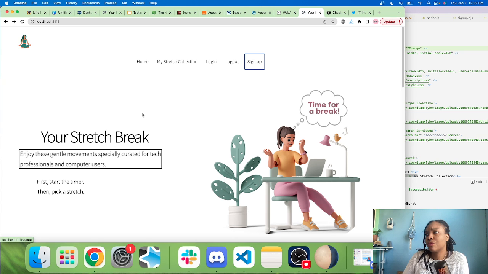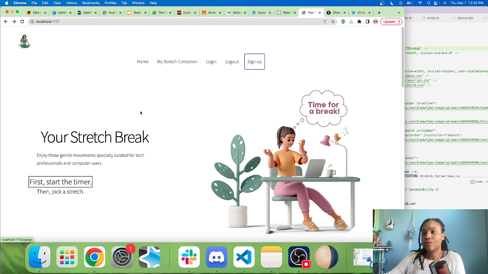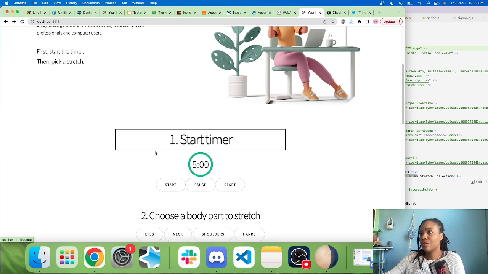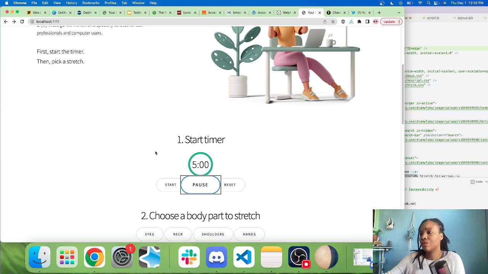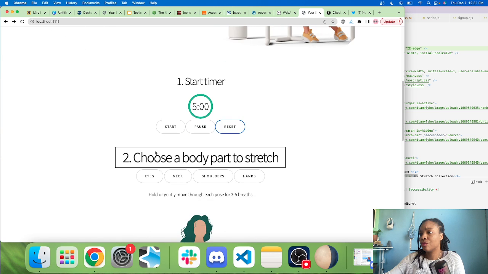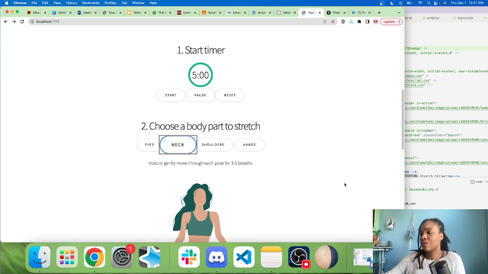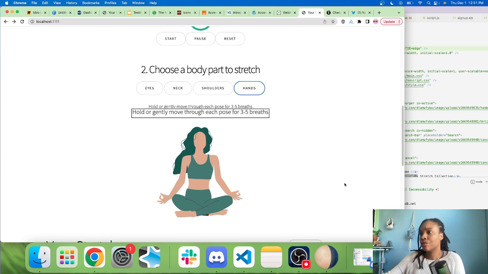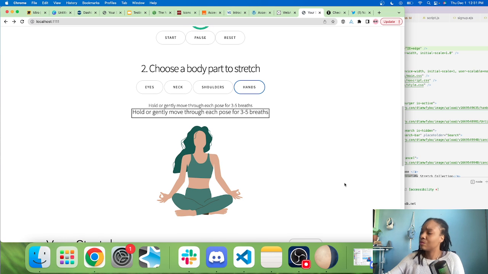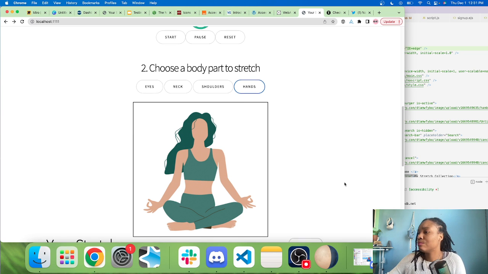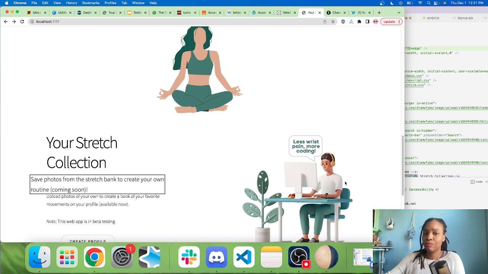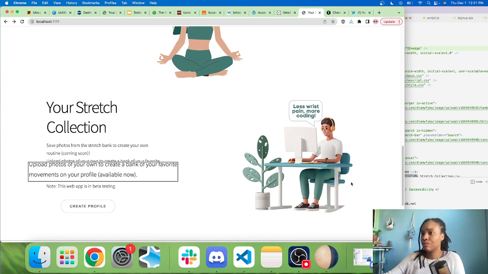Enjoy these gentle movements specially curated for tech professionals and computer users. First, start the timer. Then, pick a stretch. Heading level 2, 1. Start timer, image, 5, 0, 0. Start button, pause button, reset button. Heading level 2, 2. Choose a body part to stretch. Eyes button, neck button, shoulders button, hands button. 2. Choose a body part to stretch. YSNECKSHOULDERSHANDS. Hold or gently move through each pose for 3-5 breaths. Woman seated with hands together at chest. Image. Heading level 1. Your stretch collection. Save photos from the stretch bank to create your own routine. Coming soon. Save photos from the stretch bank to create your own routine. Coming soon. Upload photos of your own to create a bank of your favorite movements on your profile.